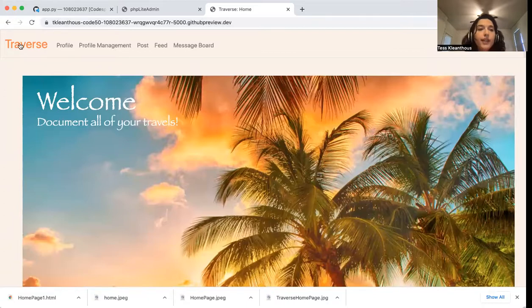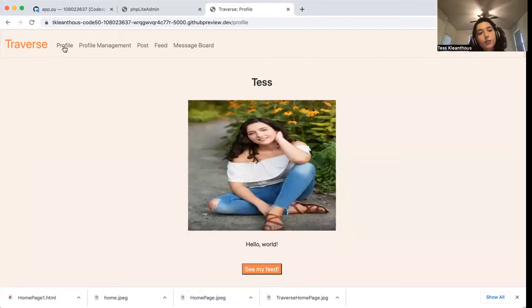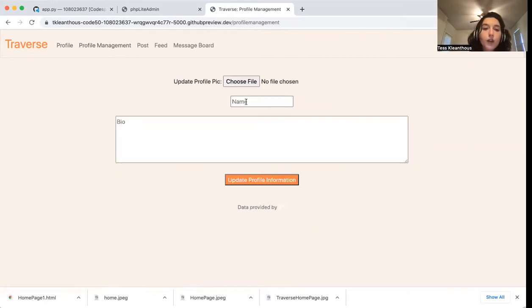You can always get back here by clicking Traverse in the top left. Otherwise, if you want to view your profile, you just click the profile icon right here. If you're new, the name will say none, the bio will say none, and there will be no profile picture. So I would recommend you go to profile management. You can choose your picture, your name, and your bio.